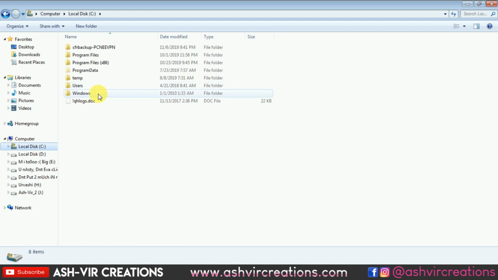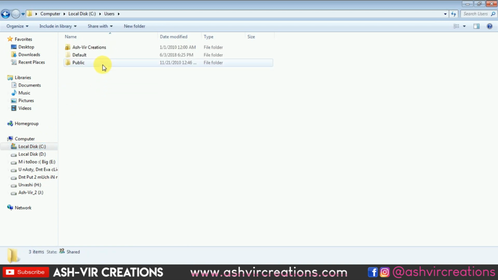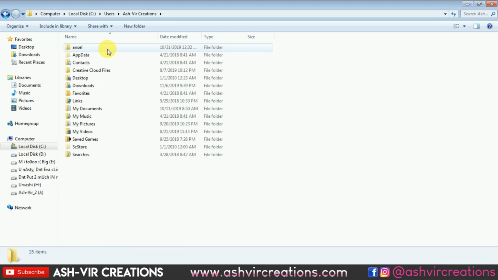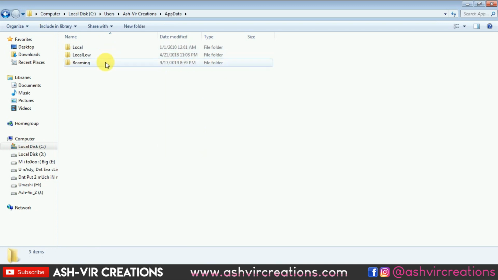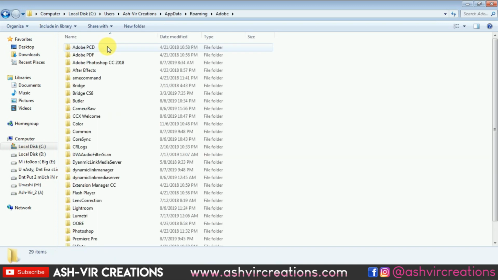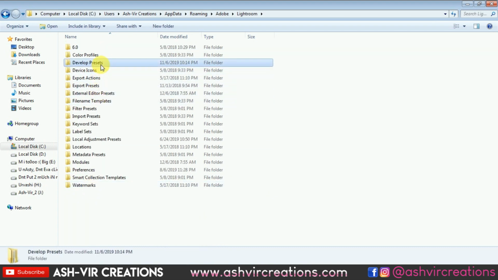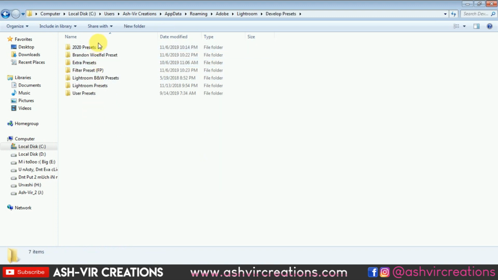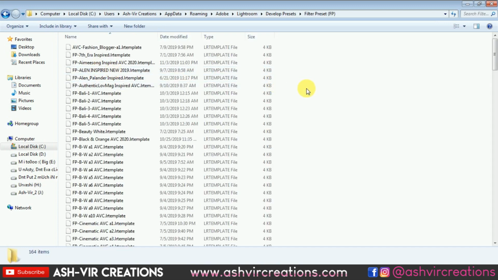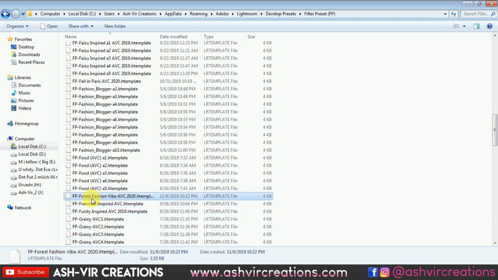So go to the C drive, select Users, go to the ashvircreations user, go to the AppData folder, go to Roaming and select Adobe, and just select the Lightroom folder from here. Go to Develop Presets and you can paste inside any of the folders. I will be pasting inside the FP folder. Now just paste and overwrite, and you can see here is the FP Fashion Vibe AVC 2020.